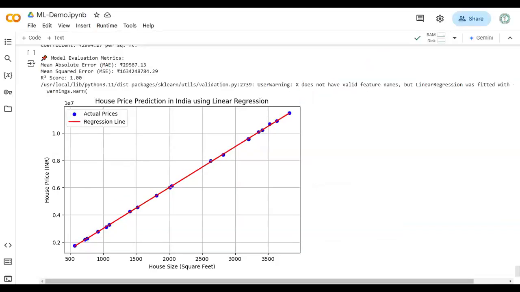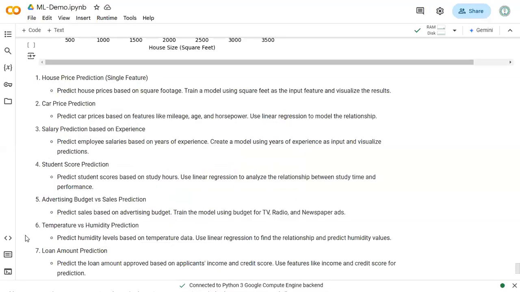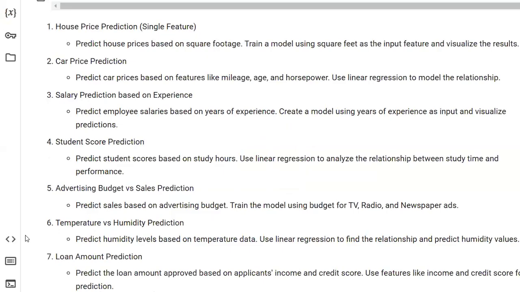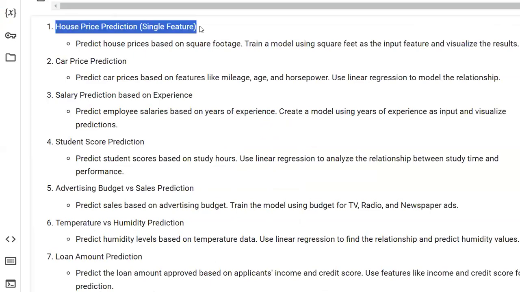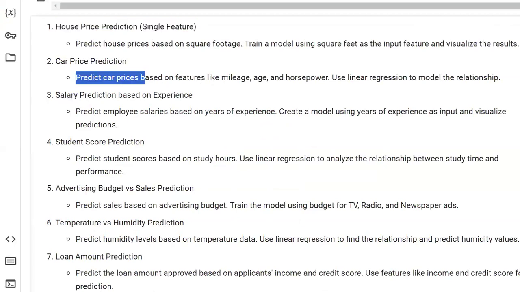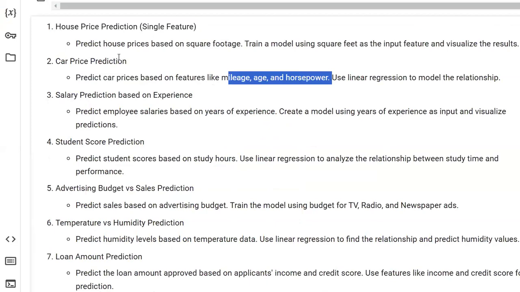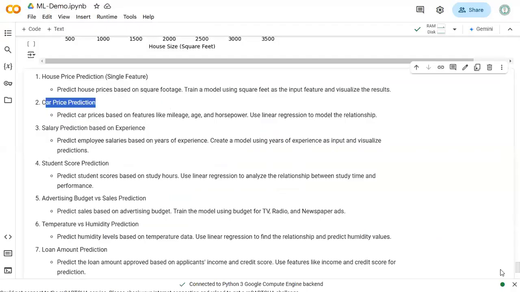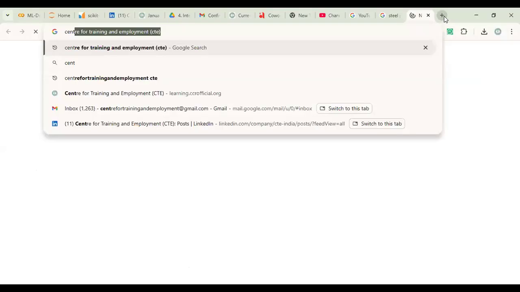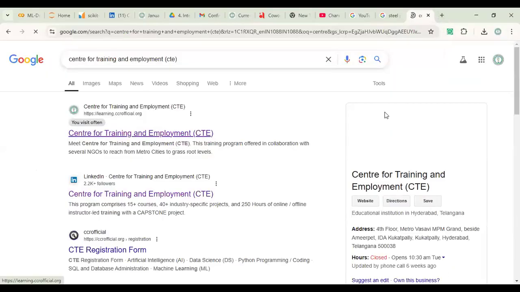Not possible. For that, you would need a model. Exactly. So this is something like house price prediction. Single feature means single input, but house price is based on multiple features, like car price prediction based on mileage, age, horsepower. I need to predict the car price. This is the machine learning we are going to teach you. Like this, there are many, many models you are going to learn. There are more than 45 real-time projects you are going to cover when you take this.